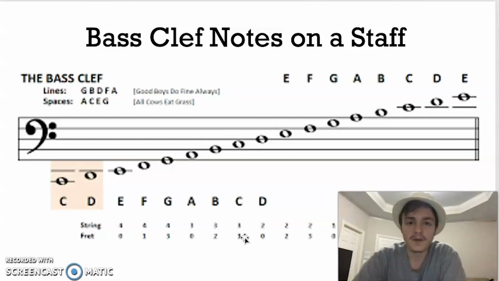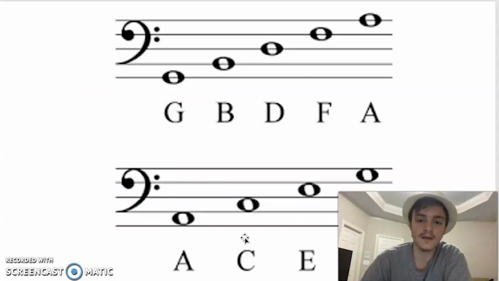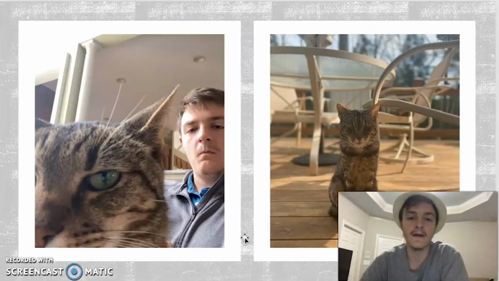Not too bad. So if you just use those and keep practicing, you'll be able to figure these out in no time. Takes a little bit of practice, but if you want to be good at something, everything takes practice. So yeah, there we go. Good boys do fine always for the lines, and all cows eat grass for the spaces.